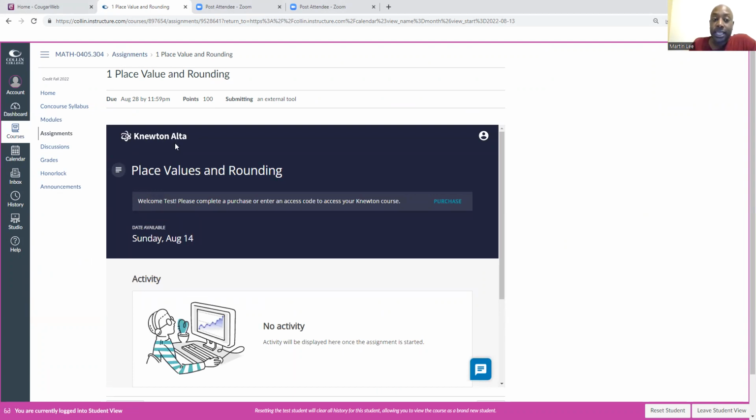Because remember, for our class, we do not have a textbook. So you don't have a textbook to buy. But you do want to have access to Knewton, which you can purchase by hitting this button. And I'll go through all this stuff later. Or you can even go to the bookstore and purchase access to Knewton from there. But I don't want to get into that just yet.